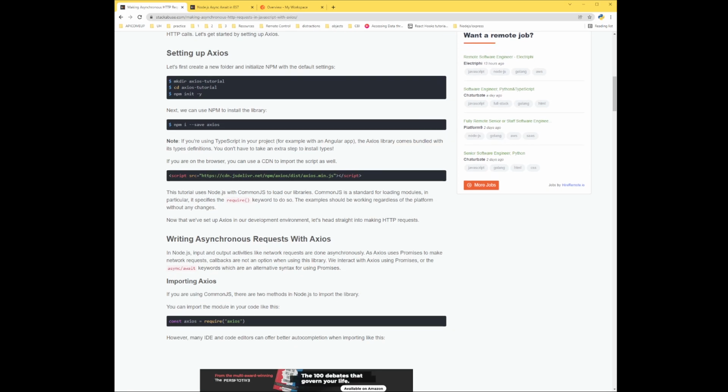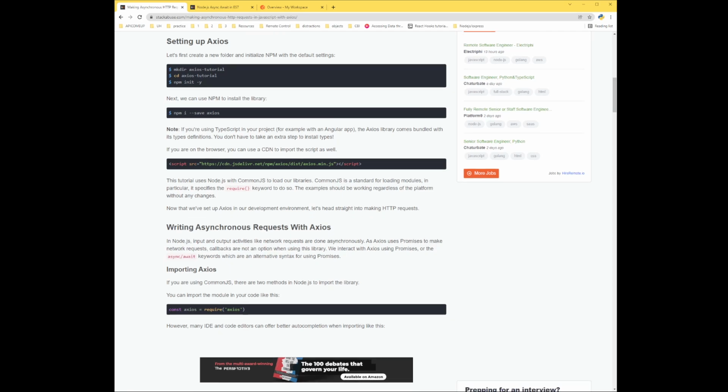Great. So again, they went ahead and ran npm init, and then they installed Axios, and also saved it as a dependency. So if you look in your JSON package, you see it there. Now this is really important, right?